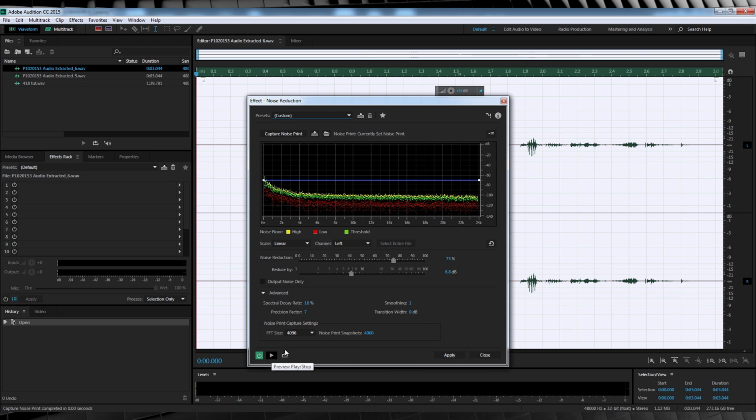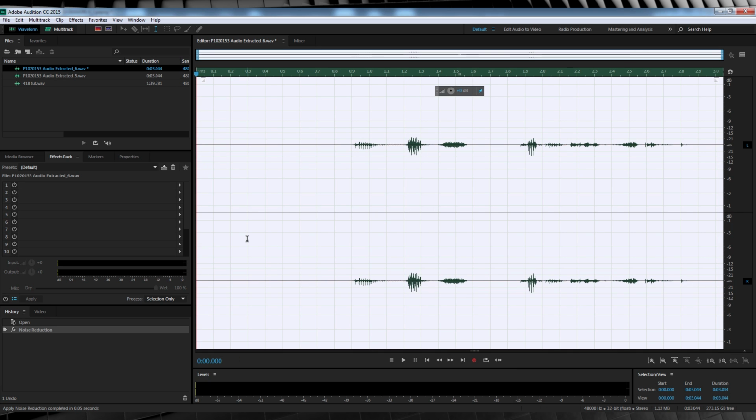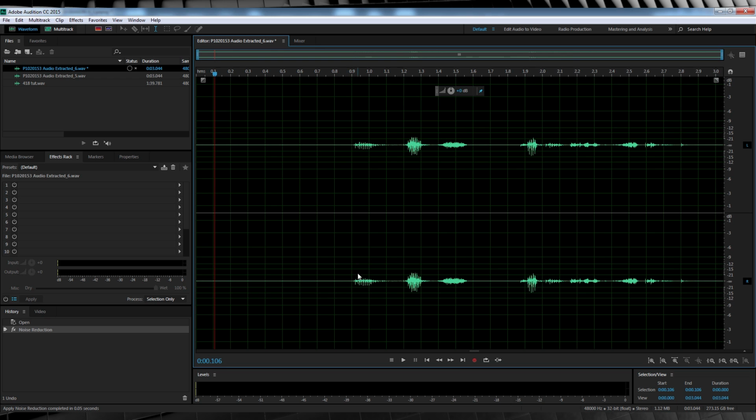And once you're happy with that noise reduction, hit apply, and you'll see our waveform is now modified to reflect the reduction in our background noise. We'll now hit save, jump back to Premiere Pro, our audio will update, and we can now have a listen.